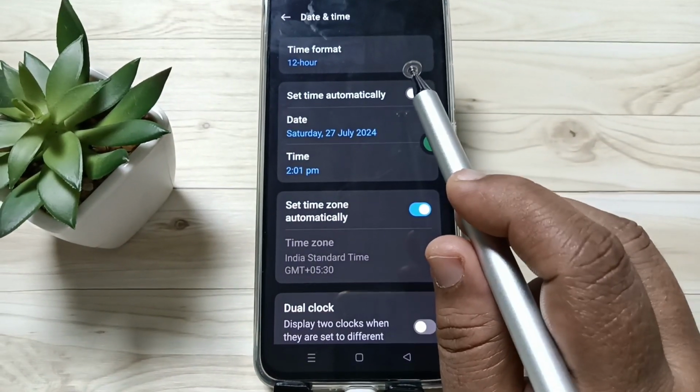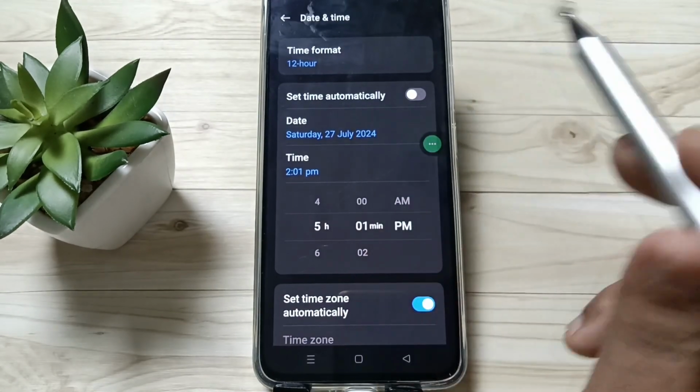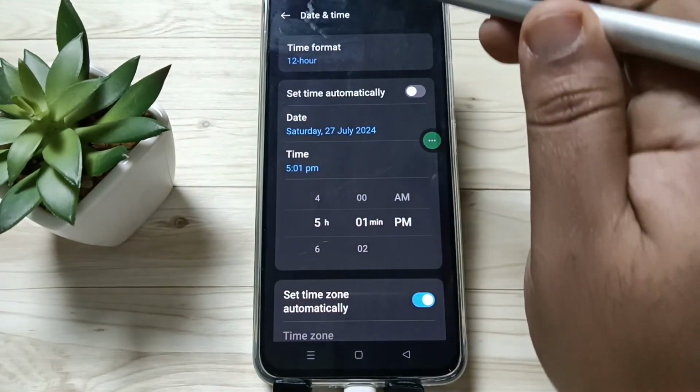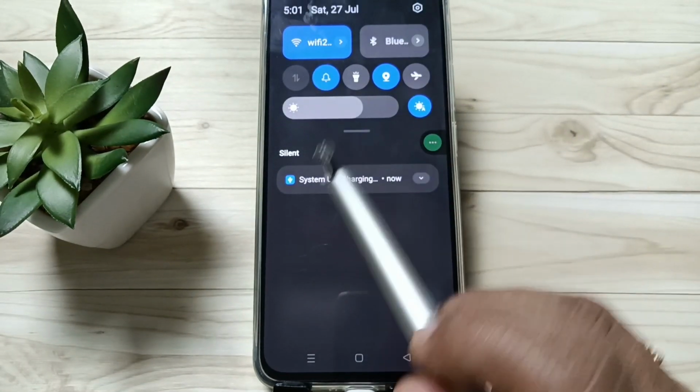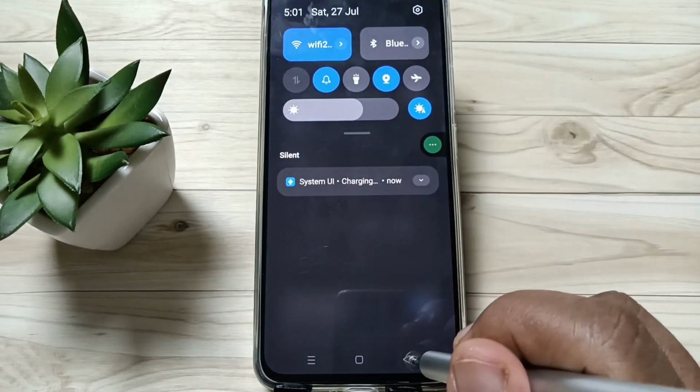So simply here I am going to change the time. Now you can see it's 2. So here I am going to change to 5 p.m. Now let me show you. Now you can see the time is also changed. You can see the date is Saturday 27 July.